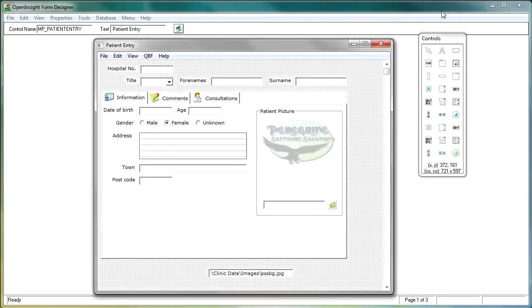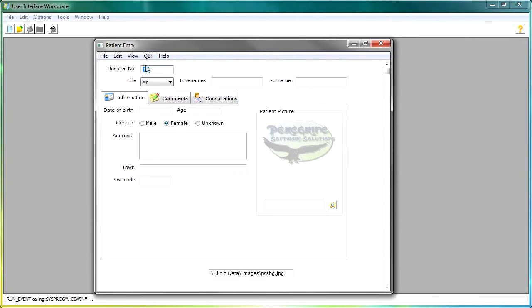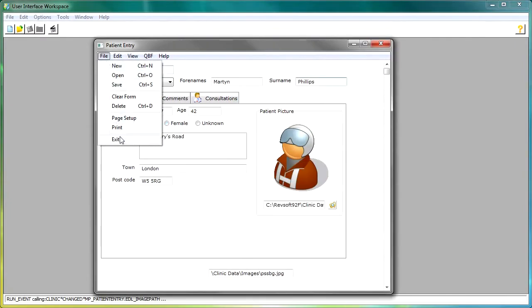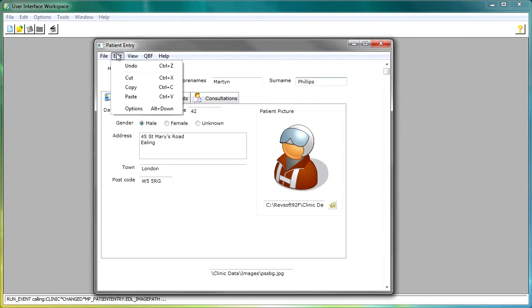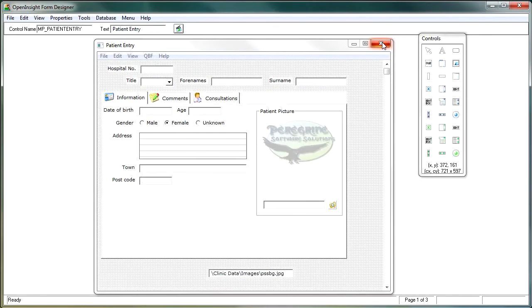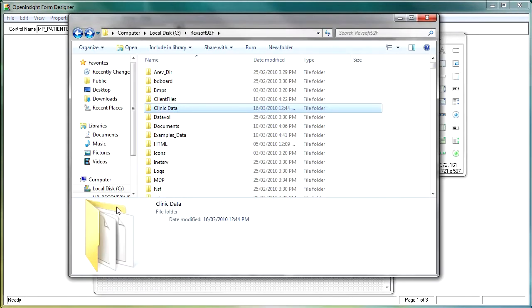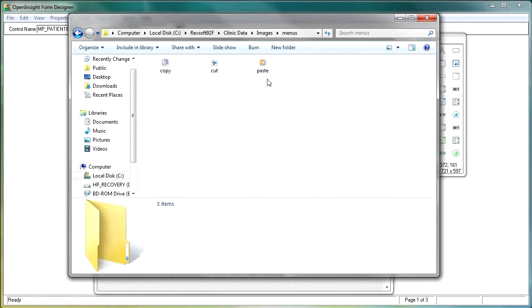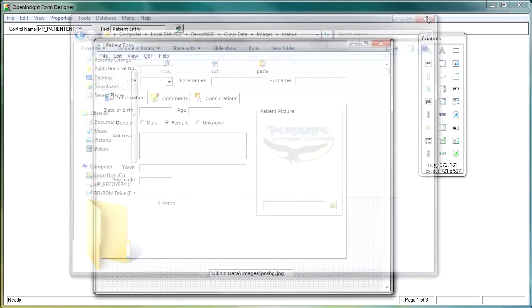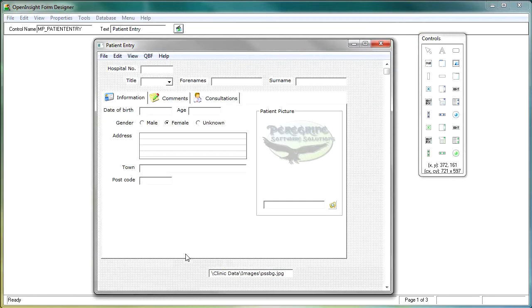So let's just close out of the help file, and if we just go back and test run that form again for the moment, our menu is looking very nice. However, new applications these days tend to have a bitmap in the menu item, so let's go ahead and look at that. Now on my system, I have created, under my Clinic Data Application Images, another folder called Menus, and within that folder I've dropped in 3 standard 16 by 16 graphics, one for cut, one for copy, and one for paste. And I went into the OpenInsight Application Manager, created new entities, and I've created 3 bitmaps, and those 3 bitmaps we're going to use in this form.